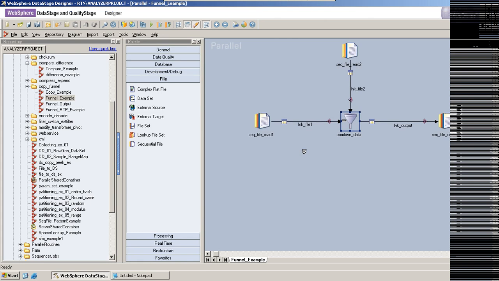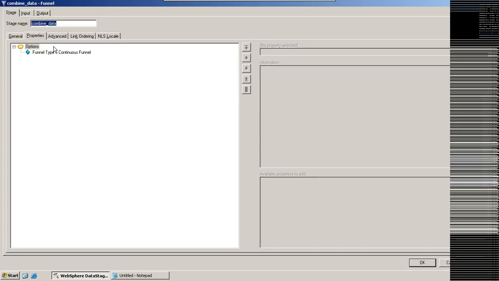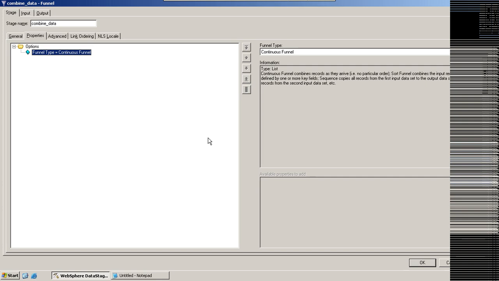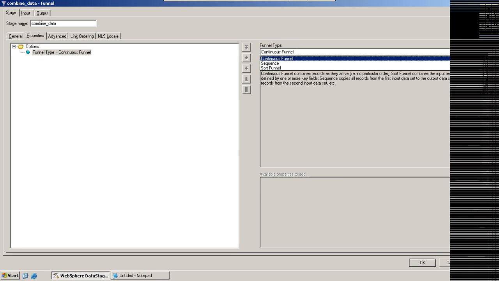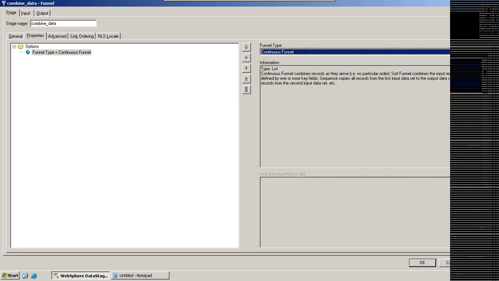Now coming to the properties of the funnel, there are three different types of funnel operations: continuous funnel, okay, and sort funnel and sequence. Okay, continuous funnel means, okay, in the partition technique I told you a partition, keyless partition called random. What does it do? Random? Yeah. How random partition technique works? How random partition technique is going to split the data? Means it will jumble, right?